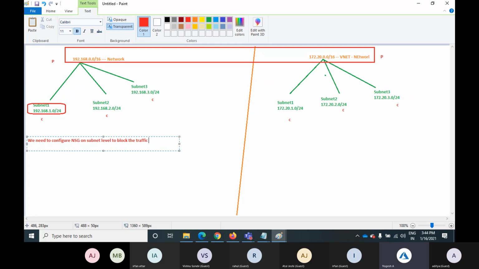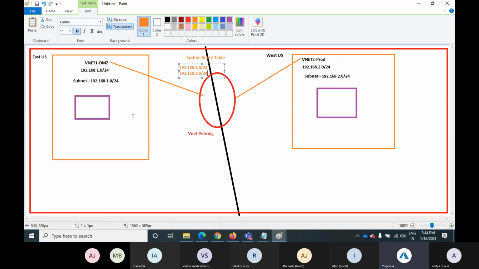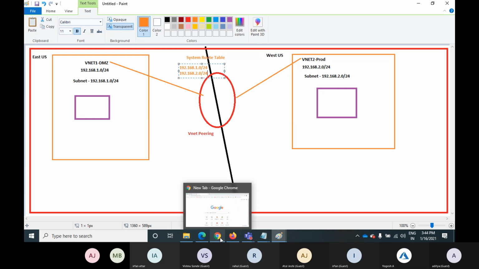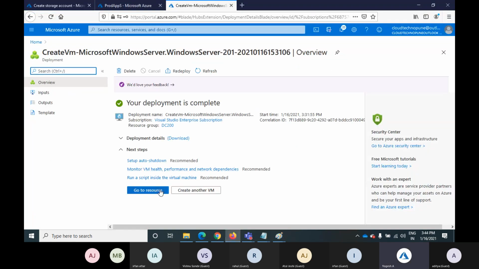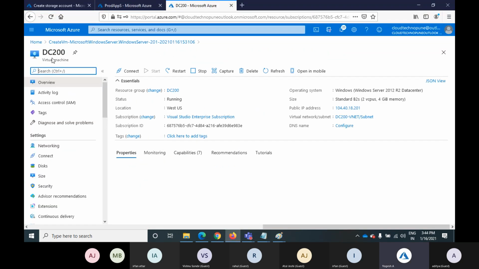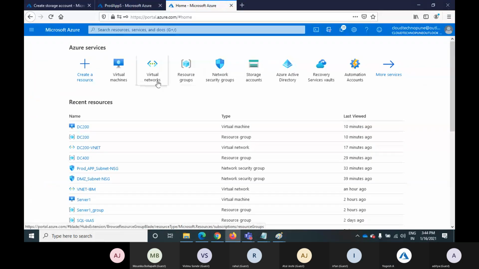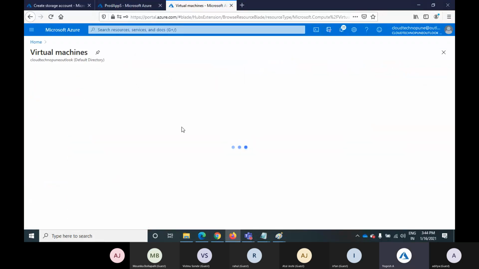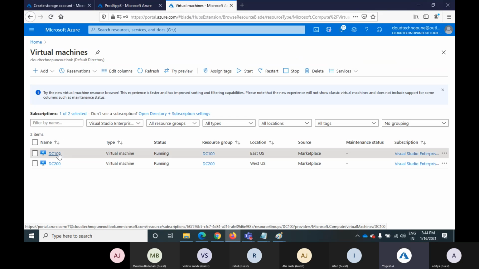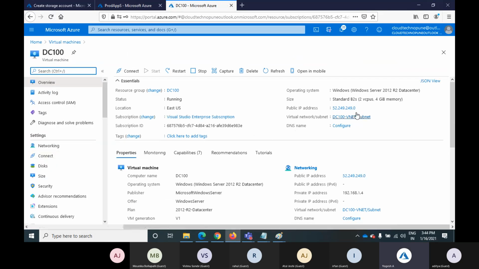Okay, so let's go into the R scenario which we have deployed. So go to the virtual machine here, and now we have two virtual machines, DC1. Okay, and let me log in into the DC1.